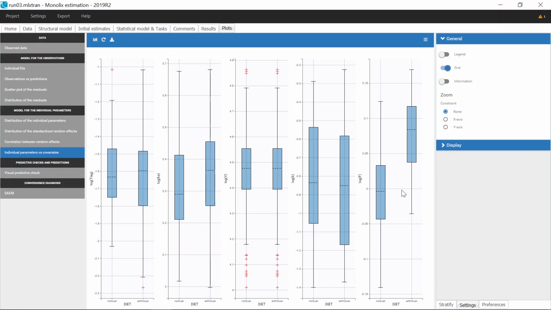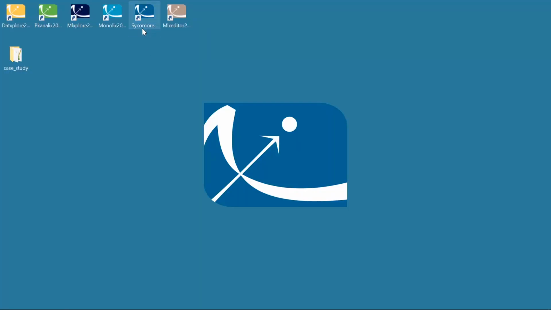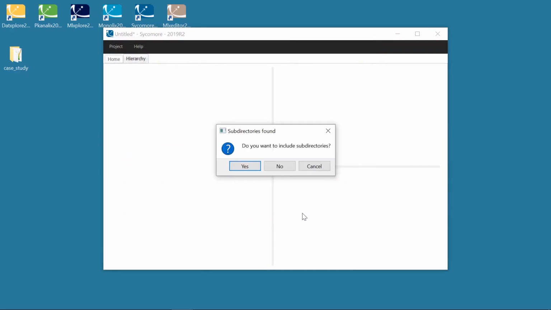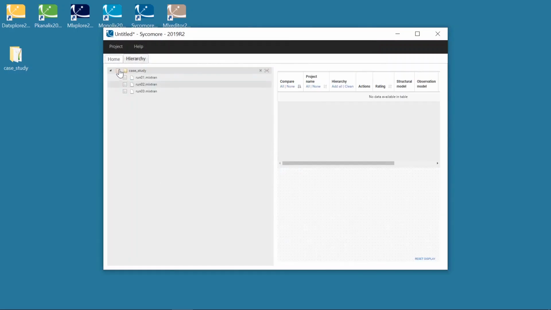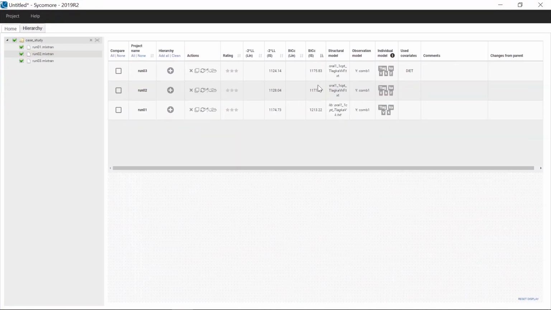Moreover, I can compare my different runs in Sycomore. I open Sycomore and I load the directory containing all the runs and I add them in the table. I sort by BIC and I see that the log likelihood and the BIC for run 03 are slightly smaller than for run 02, with 2 points of difference. So the modified model still captures the data as well as the previous run.